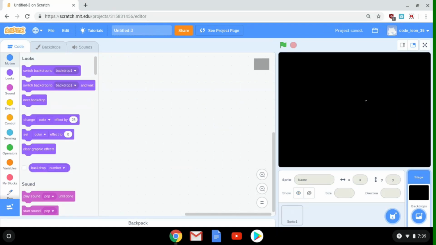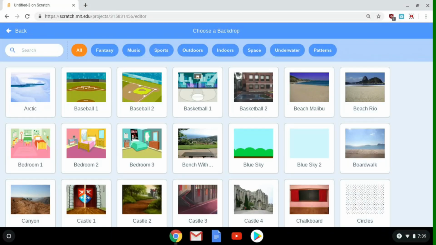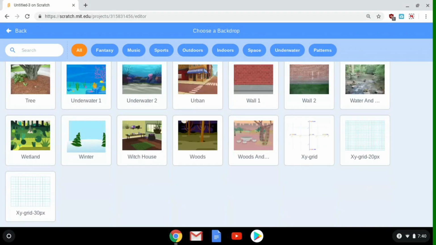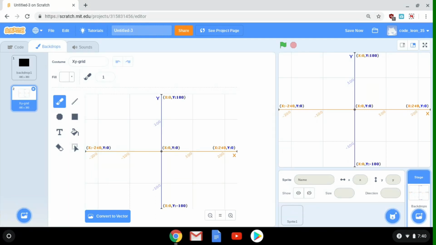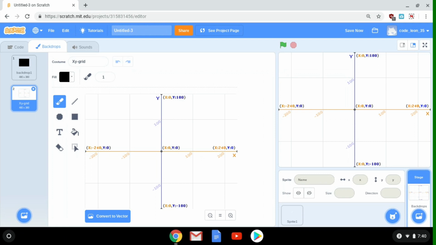We're gonna be selecting a backdrop from right here. We're just gonna click on the backdrop and select. And we're gonna scroll down on this all, and then we're gonna pick up an XY grid. Alright, so here we have the XY grid, and we're gonna be using this for the X, which is the X 240, which is on the right, and the X minus 240, which is on the left. For that's where some of the stars are gonna be with the pick random.